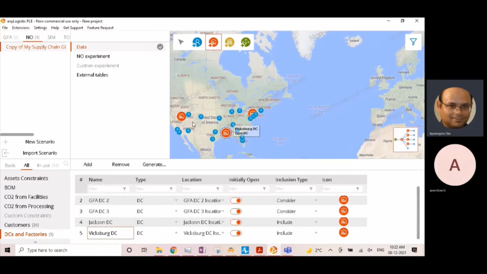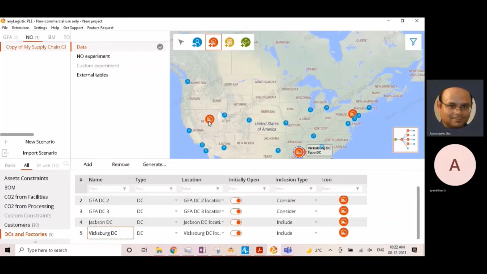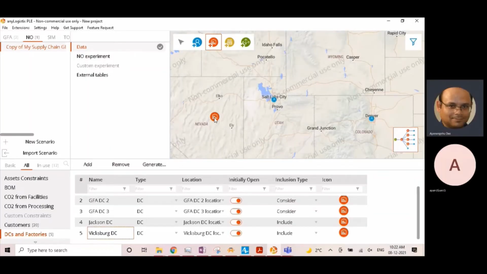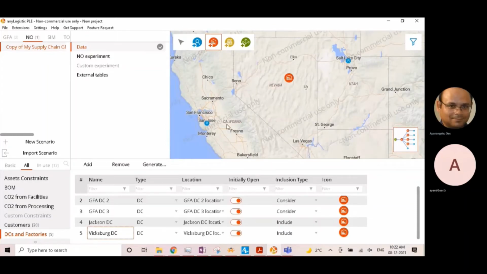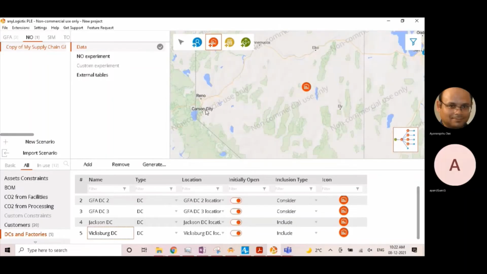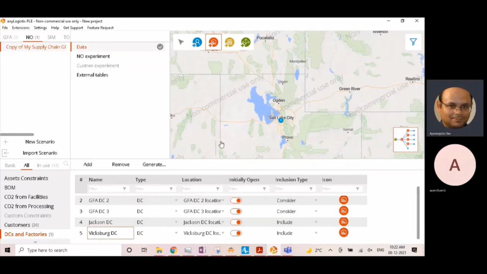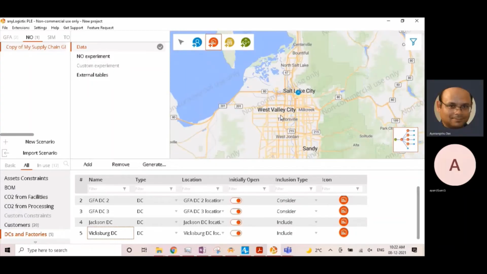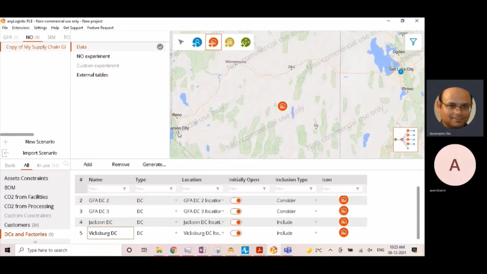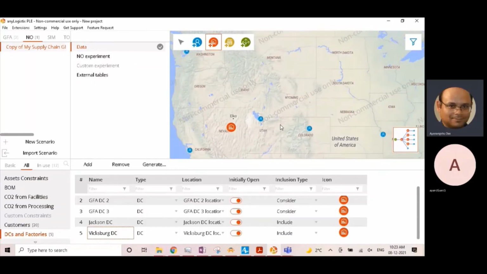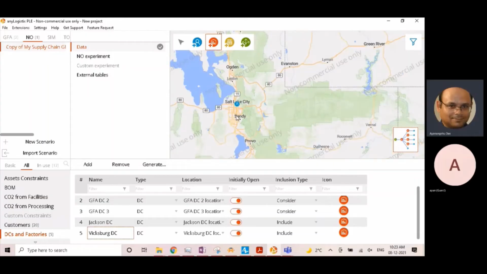Now we do the same thing for the other DCs. So we go to this city and then to this DC, and then we identify 3 potential distribution center locations. One is in Elko, one in Carson City, and the third is in West Valley City. We identified previously that the probable distribution centers might be in Elko, or Carson City, or near Salt Lake City, maybe West Valley City.